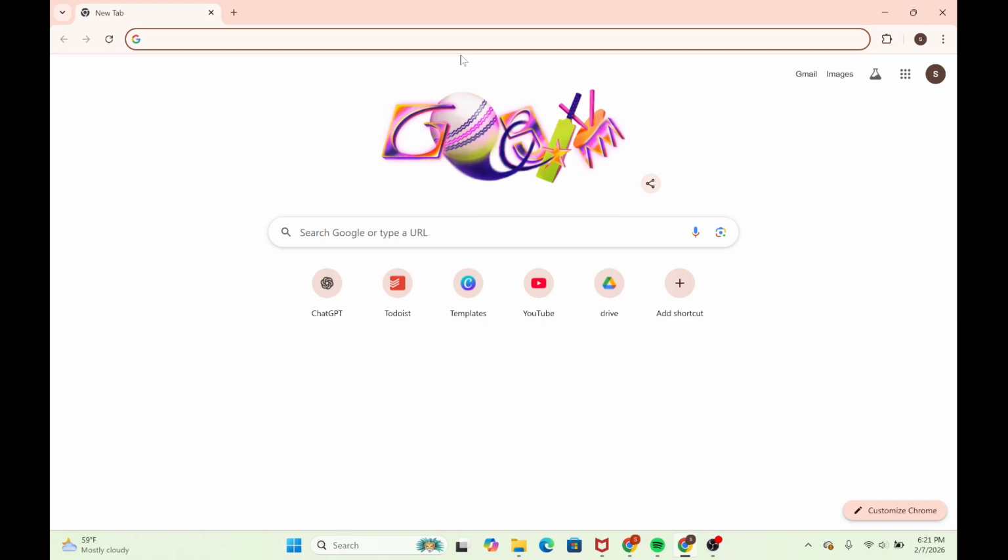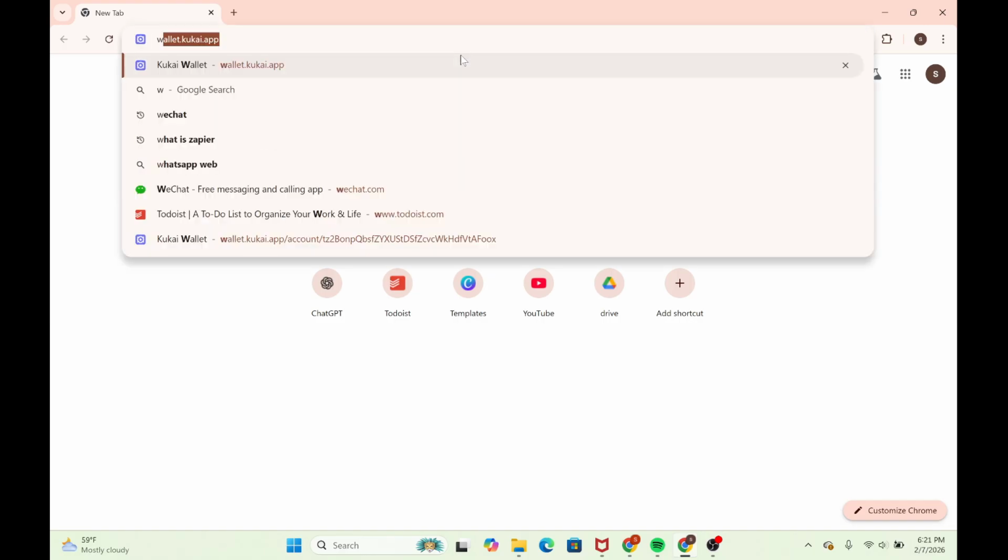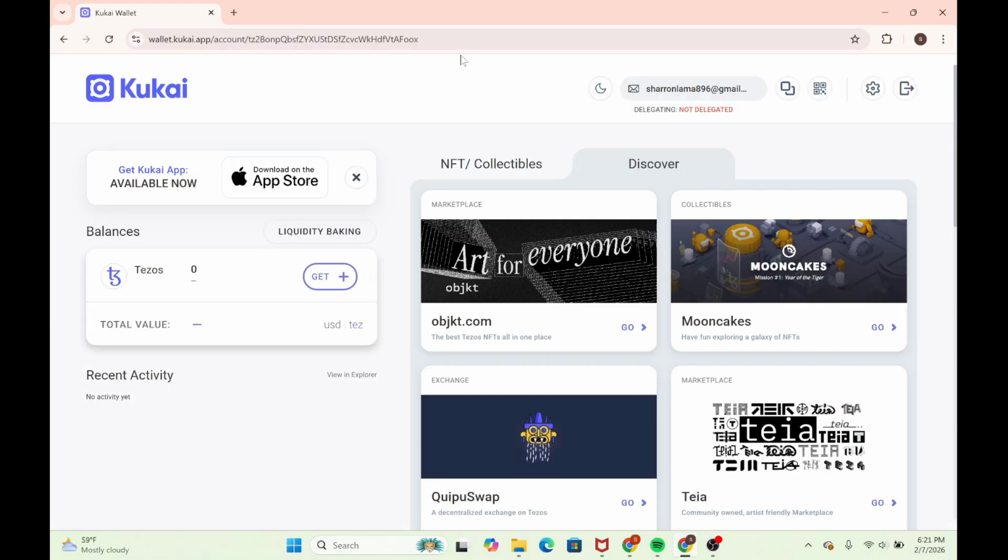So first, open any web browser on your laptop, Chrome, Edge, Firefox recommended, and in the top there's an address bar. Type down wallet.kukaiapp.com and enter it. And once you reach this interface, you can log in with your Google, Twitter, Reddit as well. And once logged in, you'll see this wallet dashboard showing your XTZ balance over here. And ensure you have some Tezos XTZ in your wallet. Also keep a small extra amount of XTZ, usually less than 0.01 XTZ, for the network delegation fee.